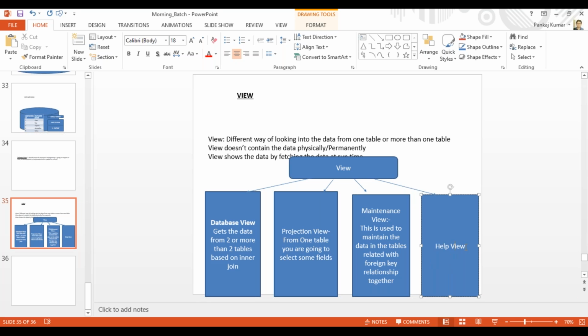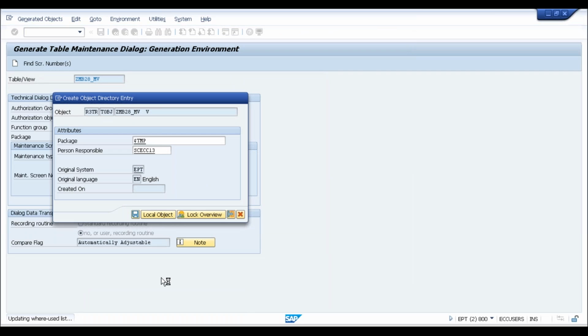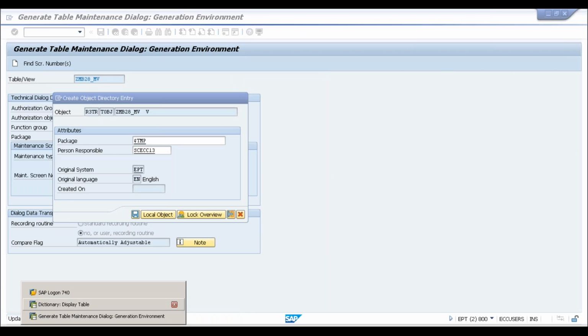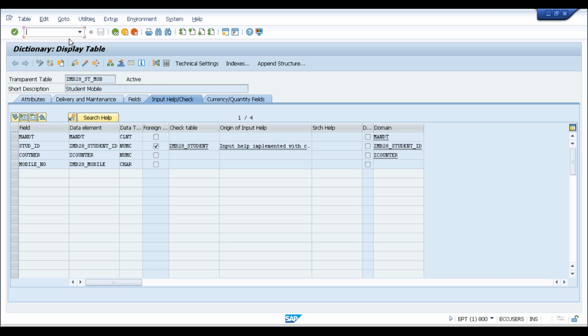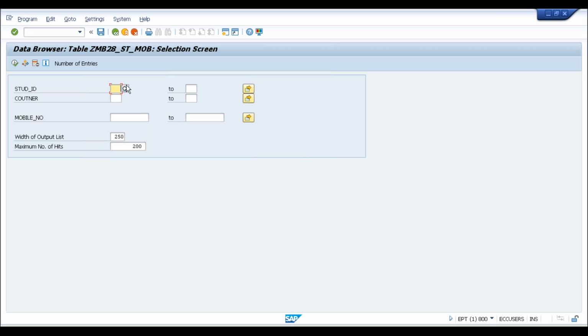Okay, the help view, actually this help view is used in search help. So we are going to create search help, many search helps we are going to create. So when I talk about the search help, that means the F4 help I'm talking about. Okay, it's still getting updated. So meanwhile, I can show you what is search help. If you go here and click on this content, you can see this is coming as a search help. So I'm talking about the search help.